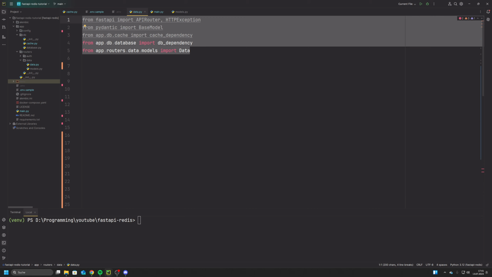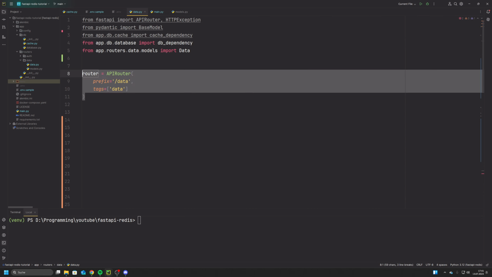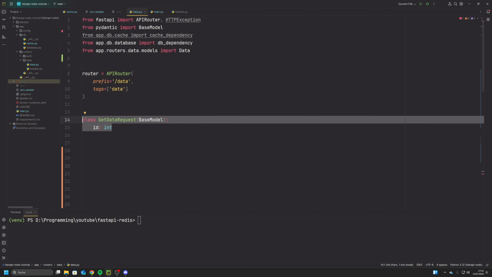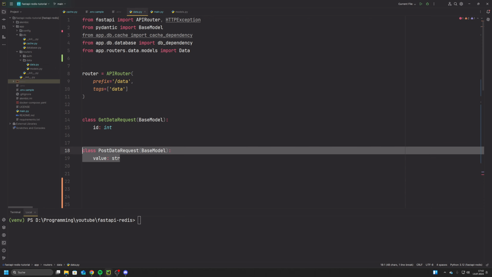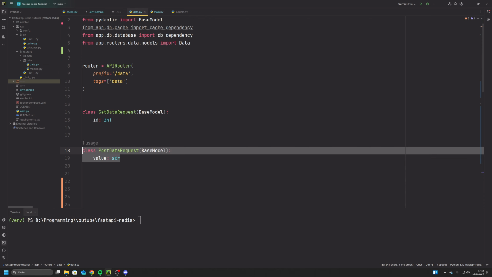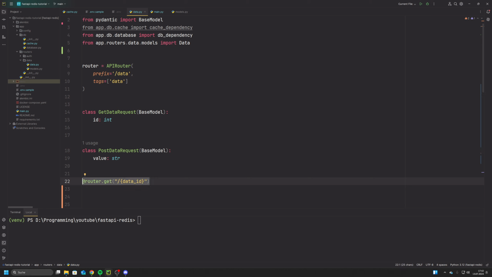We're also going to import the data model. We're going to define our router. We're going to define the get data request base model, but we're not going to use that, but we're going to use that if it's getting more complex. We're going to add the post data request. And we're going to define our endpoint, and it's going to take the data ID as a string.